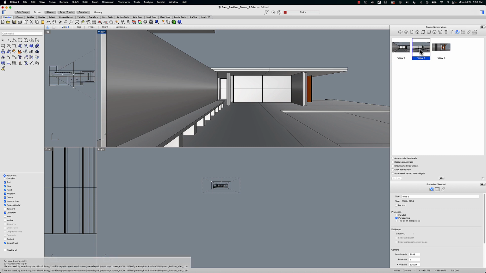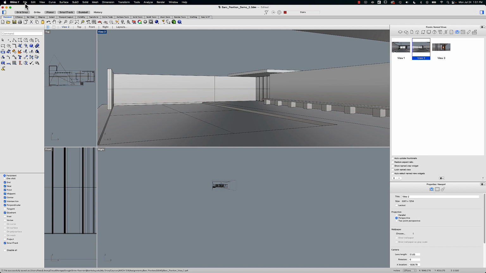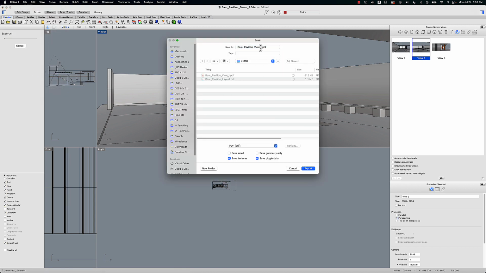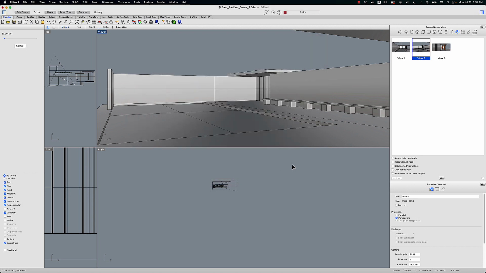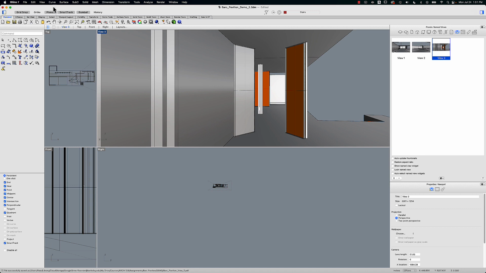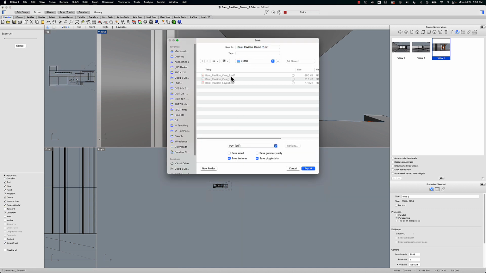Let's do view 2. Same thing, File, Export, and we're going to just call this view 2. And that looks good. And then click on view 3, File, Export, and this will be view 3.